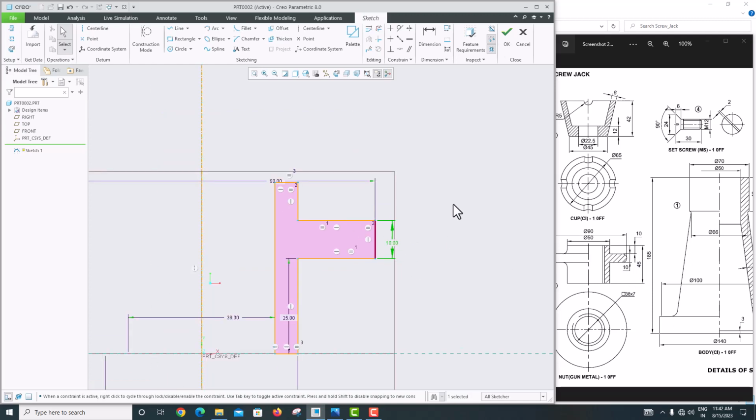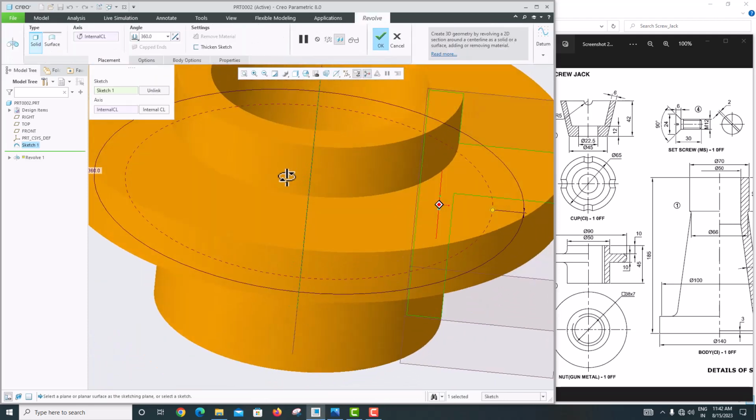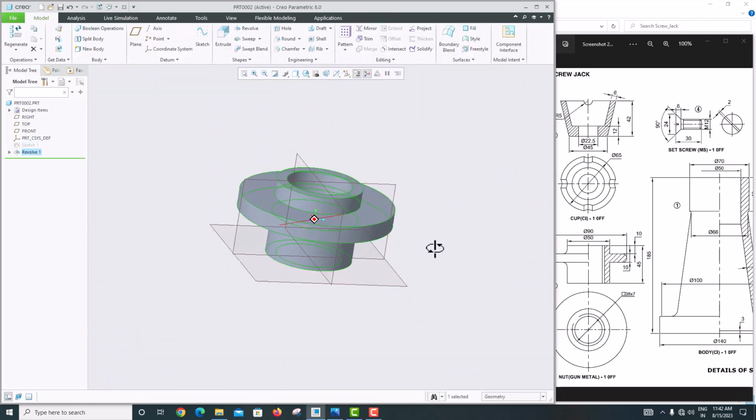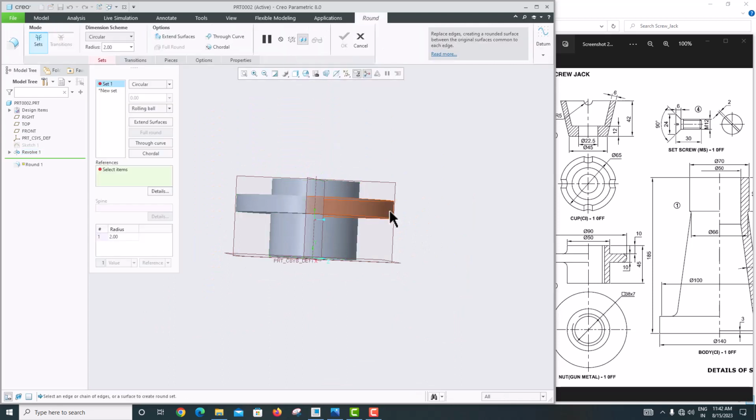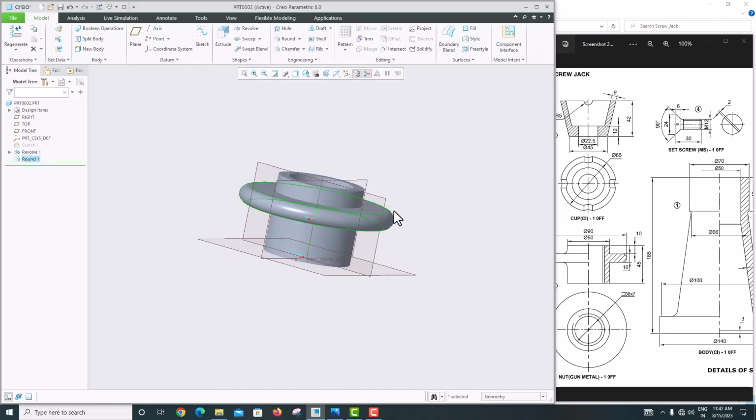Now the sketch is done. Say OK. Go to Revolve. This is the object. Say OK. Now we just want to make a round of radius 5. Select this edge and press Ctrl and hold. Select this edge of radius 5. Now see, this way the round has to be inside.